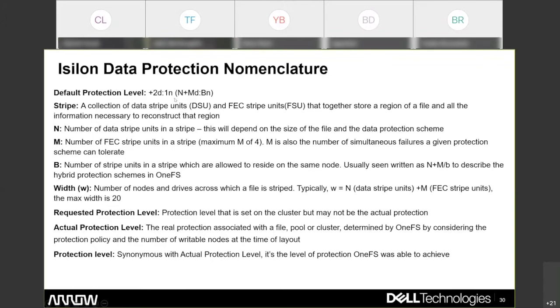So as we're looking at this, N here is the number of data stripe units in a stripe, and then M is the number of FEC stripe units, a maximum of 4, and M also represents the number of simultaneous failures given a protection scheme that it can tolerate. And then B, so 1 node, is the number of stripe units in a stripe which are allowed to reside on the same node.